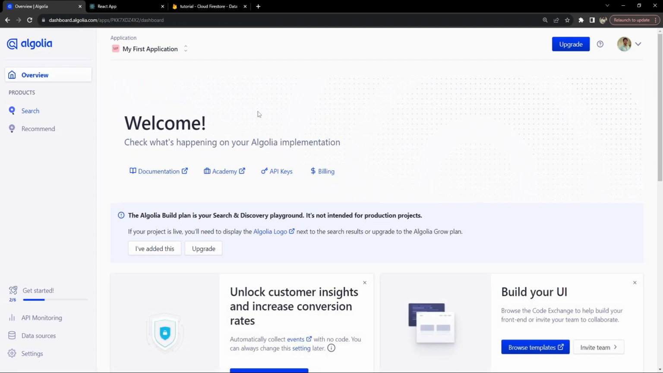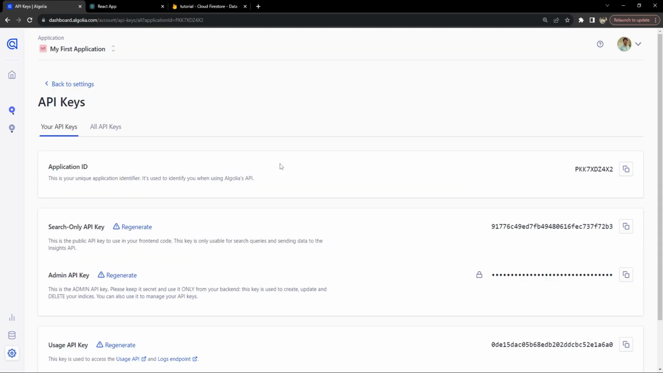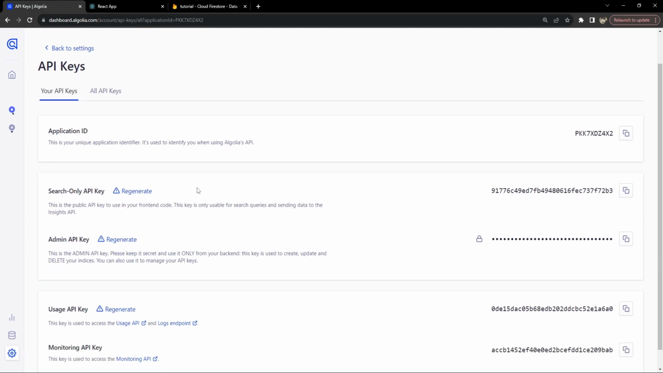To view or generate new API keys, first go to the home and then click on API keys over here. For this tutorial, we are going to need the search only API key and also the admin API key. The admin API key will be used by our Firebase backend functions to either index new content or to delete the already indexed content. The search only API key will be used by our React frontend. Now never expose your admin API key because it can be used to access all of the functionalities. Search only API key can be exposed and you will have to use it in your front end.